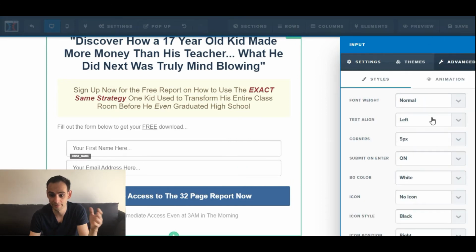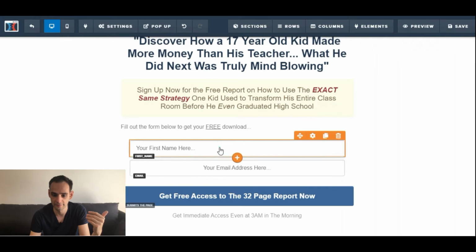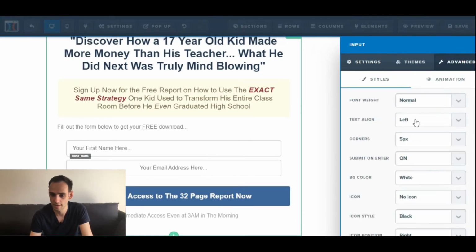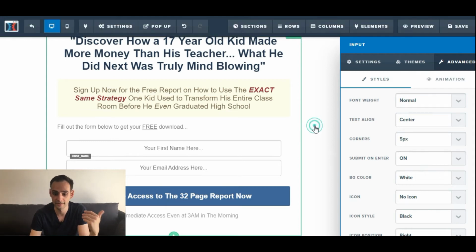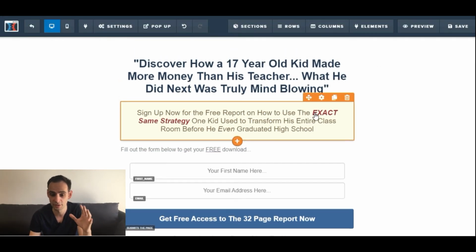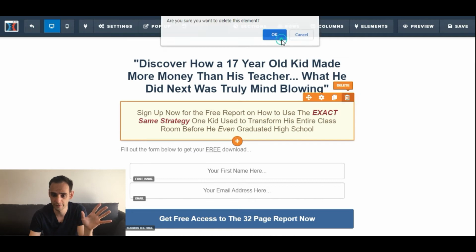If you want it to be in the middle, you go under advanced, and text align is going to be center. Again, the same for the first name. Now I'm going a little bit faster than you would expect, but I just wanted to keep it clean and tight so we don't waste too much time. I don't really want this element to be here, so I'm just going to get rid of that.